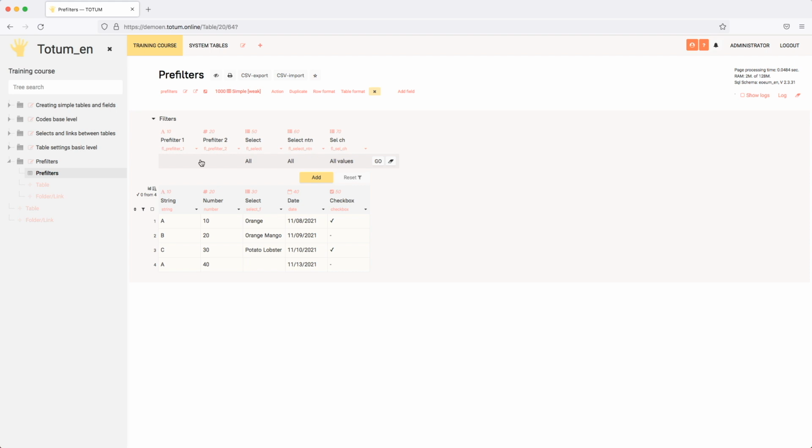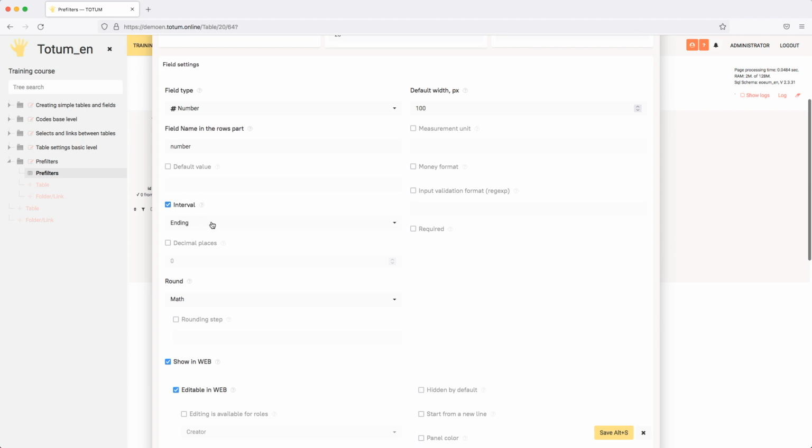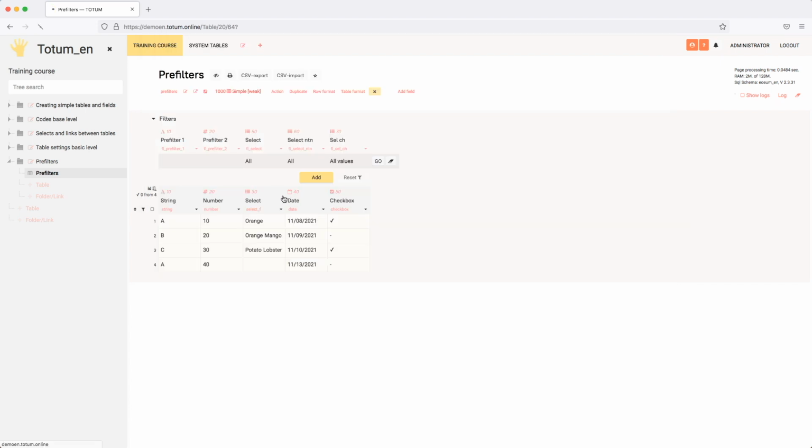Interval prefilters. Some types of fields in prefilters, such as number, select, and date, which we'll look at in the next video, have interval settings. There's a number, it's bound to a number field. We can specify that it's an interval prefilter, for example, a starting prefilter. So what we enter in that number is the start value of the interval, including the value that's specified in the prefilter field. If we enter 20, save, go, we will see anything that is 20 or greater, because it is a start prefilter. There is the same end one.